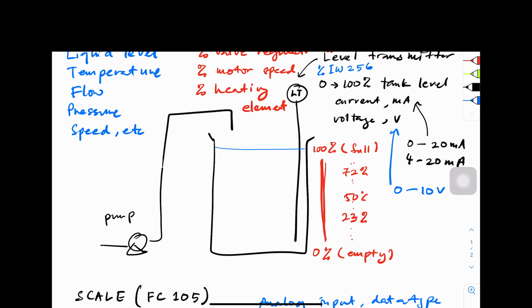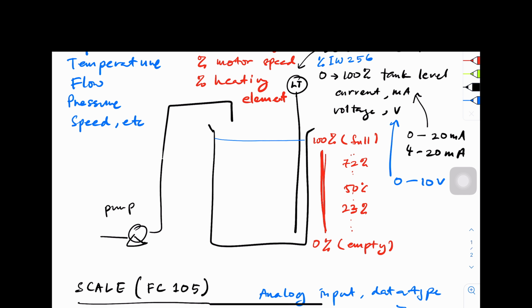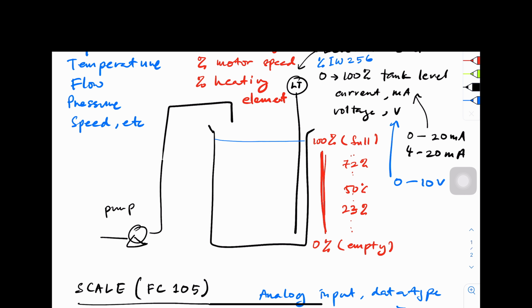So let's say we have a tank. We're going to use the same tank, and this particular tank can provide us the measurement signal in terms of current and voltage. Okay, so we know the graph that we're going to use for the conversion is something like this.